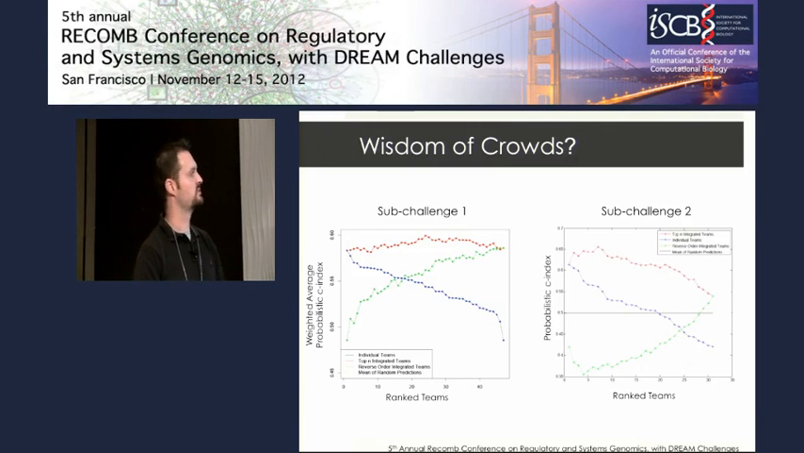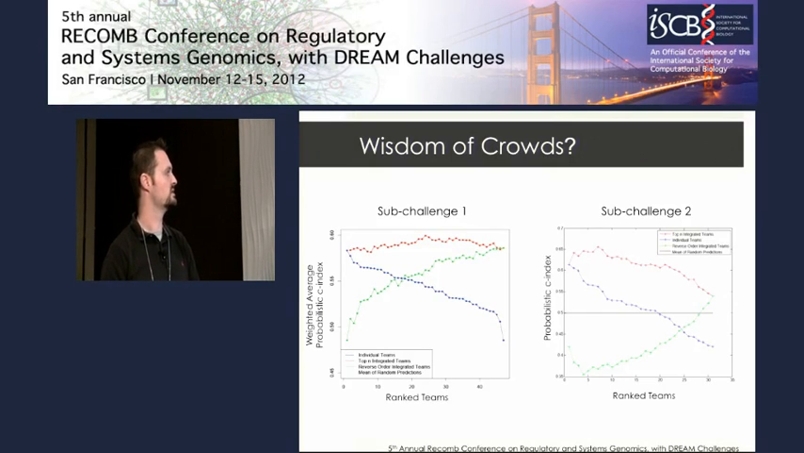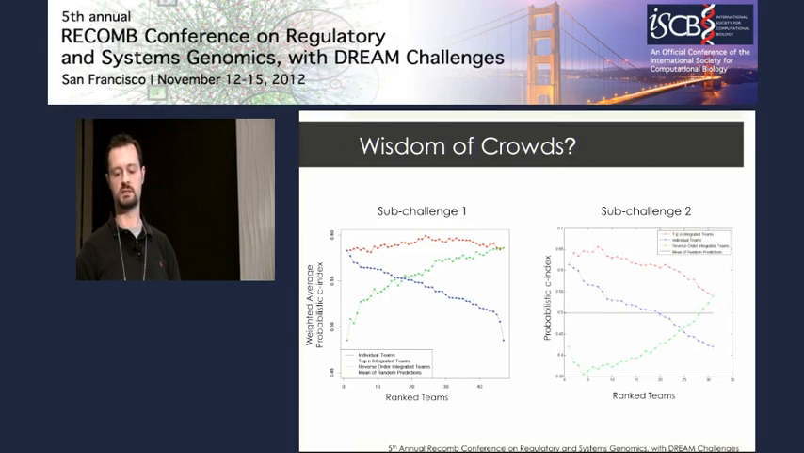You can make the same observation for Sub-challenge 2, where you actually do see a very nice boost in performance by integrating the top 2 performances. So there's something going on here as opposed to here that we still don't know, but we're interested in looking and trying to identify those reasons.